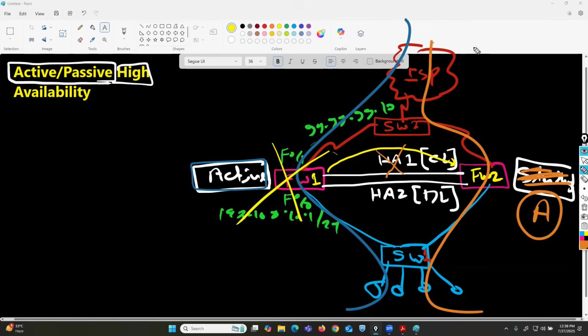Okay. So in an active-passive scenario, you can only utilize one firewall box. In Palo Alto, Cisco ASA, and Cisco FTD, you can configure failover only between two firewall devices.